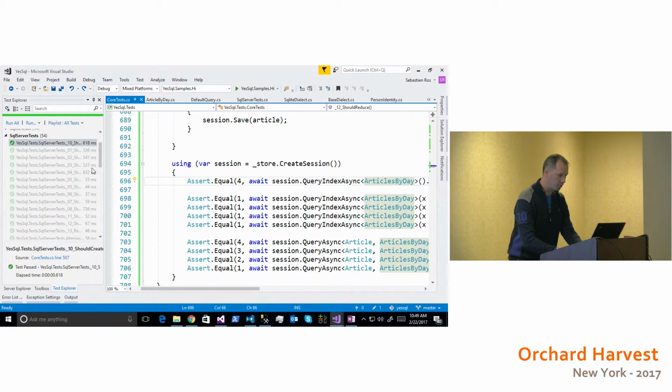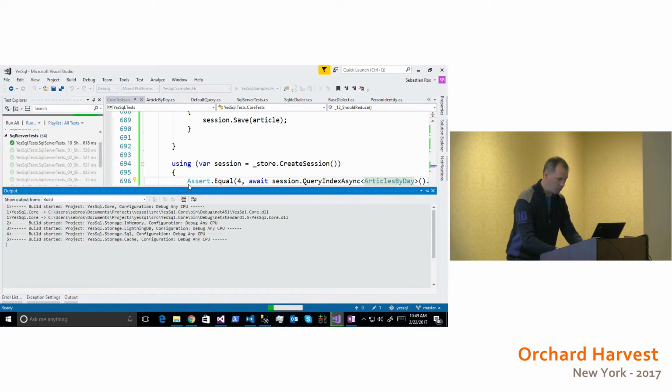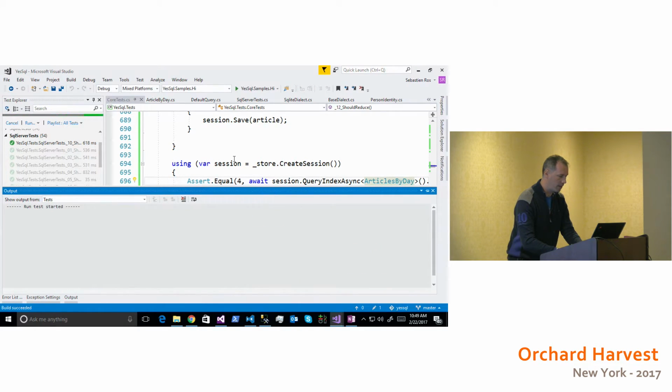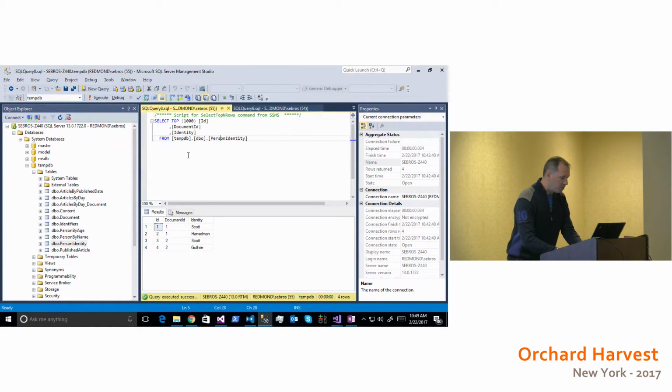Indexes. I will run it just to show you. This will be my last example. I'm not even sure you understand what's happening. I hope.